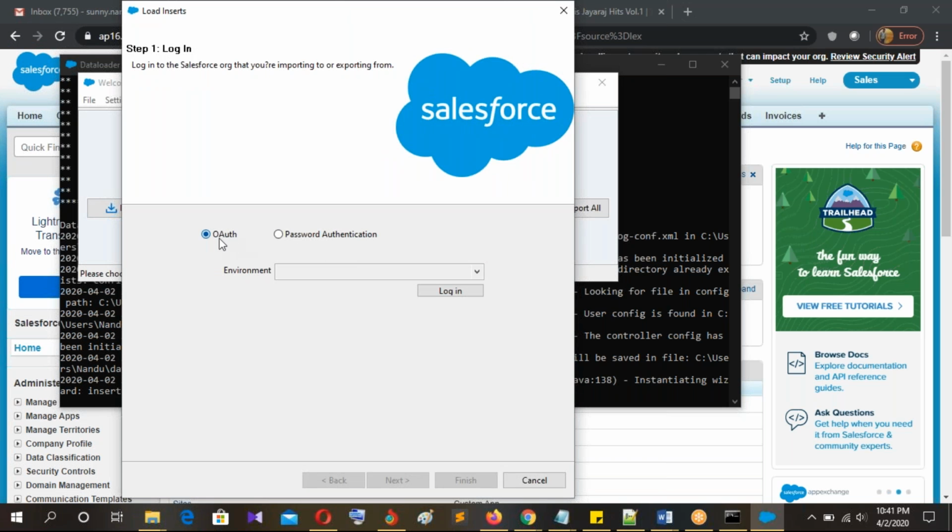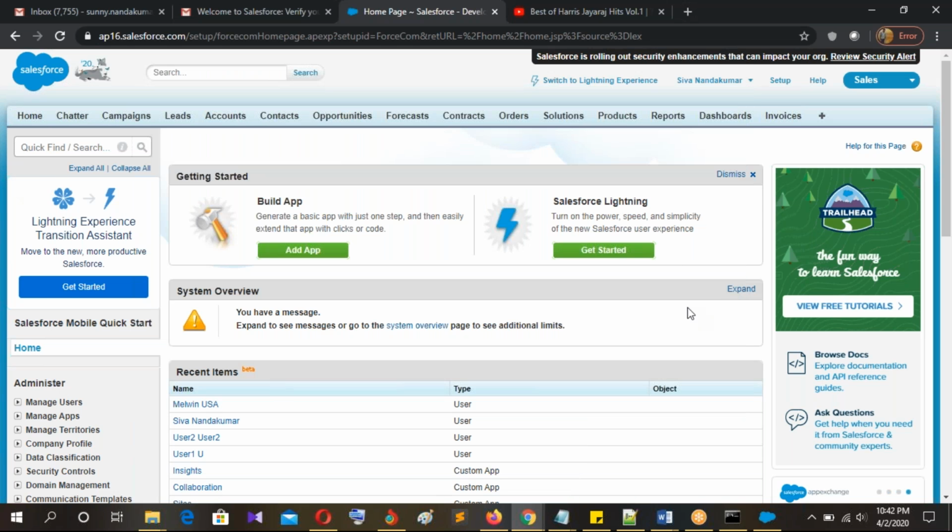Yesterday I discussed what OAuth is and what password authentication is. Right now I'm using OAuth. It is asking whether production or sandbox. Right now we are not using sandboxes. Only this developer org is the production org. This developer org is a production org.